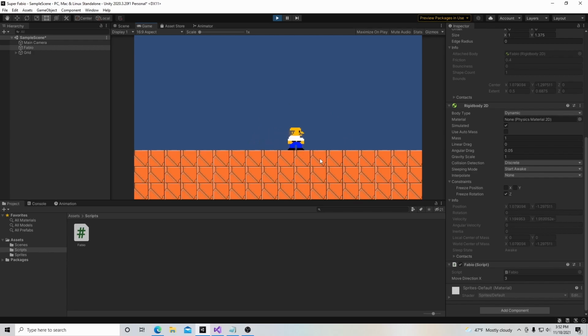Let's get started. So right now when we hit play, our character moves back and forth. And the first problem is that he is always facing the same direction, which is the first thing we're going to fix.